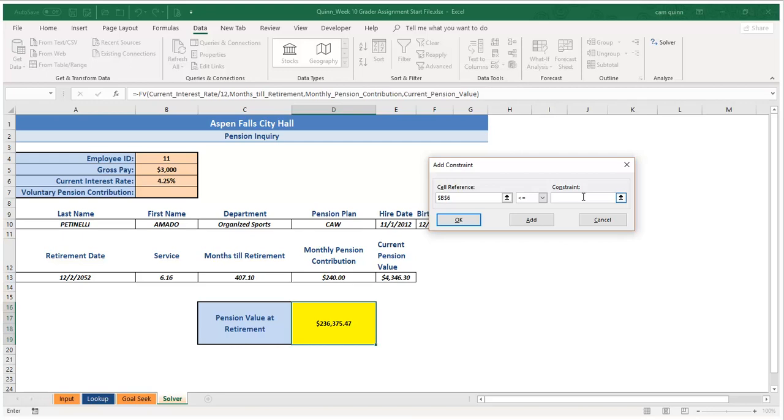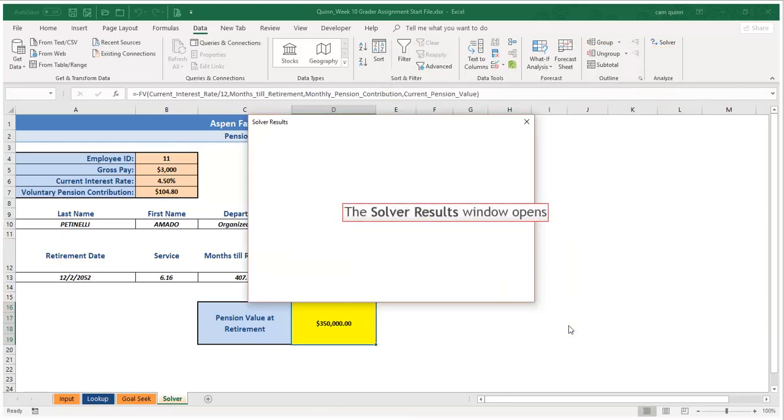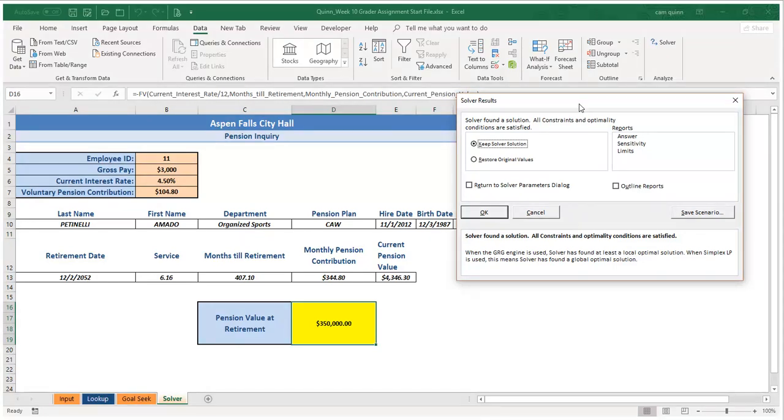And I'm going to add a second one, and I'm going to say that the voluntary pension contribution cannot be any greater than $800. All right, so I've selected those two constraints. I can see them here. And then I'm simply going to click on Solve. It'll come back up and say I've found a solution. So it brought the interest rate up to 4.5%, and the monthly pension contribution dropped from 125 or whatever we did before to $104,000. Okay, I'm going to click OK, and that is the assignment.